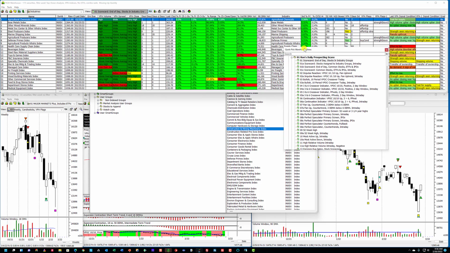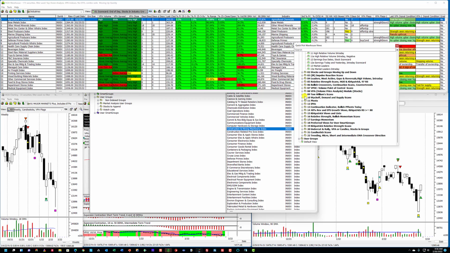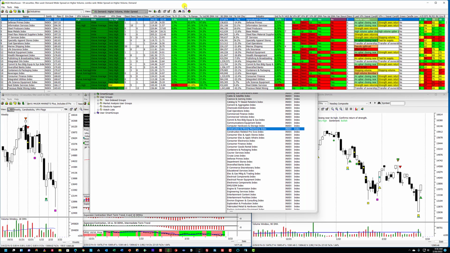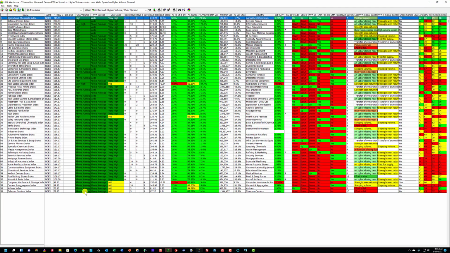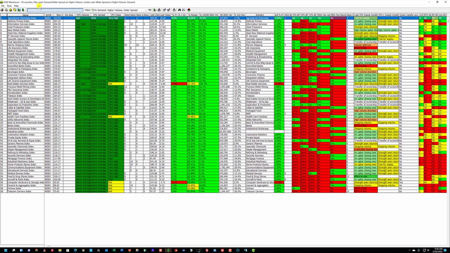Now I'm going to do something else. I'm going to drop down here to what I call my Wyckoff demand and supply scans. Click on demand, 0-1, higher volume, wider spread. Now remember, I am doing this with the HCSI industry groups, and let's see how many of these indexes passed the filter, and it looks like 59 of them did.